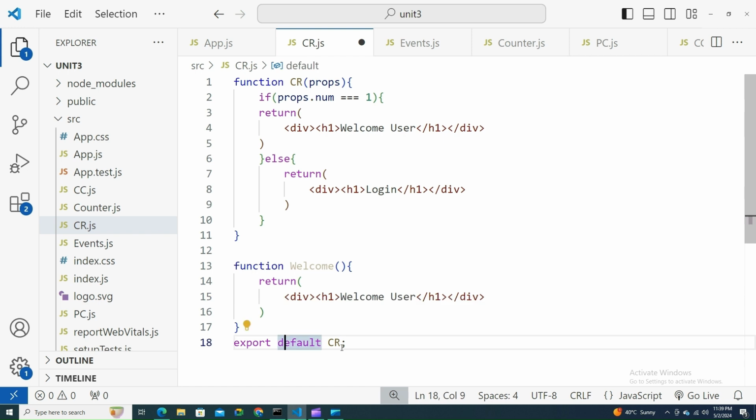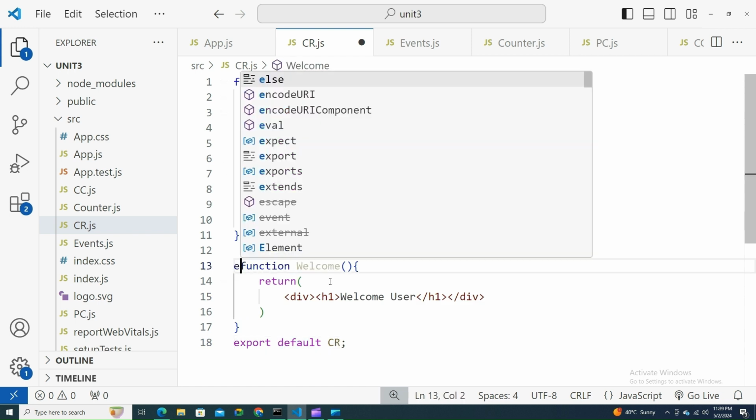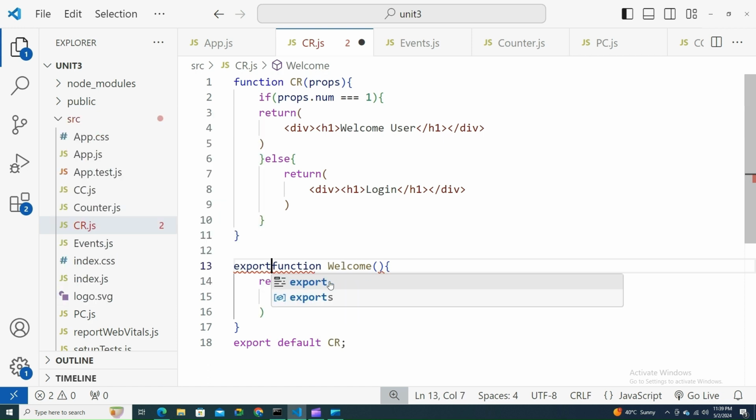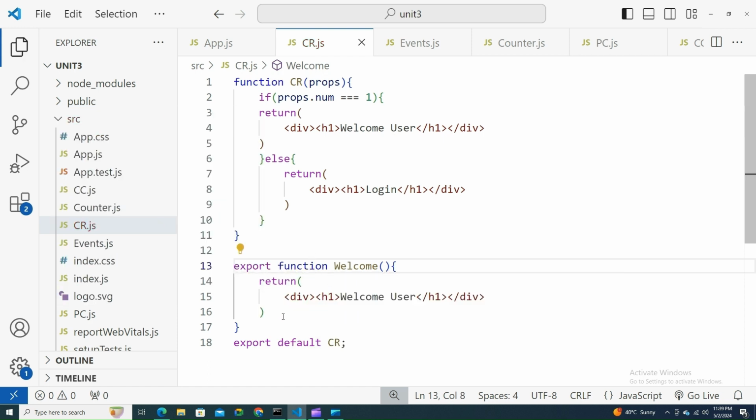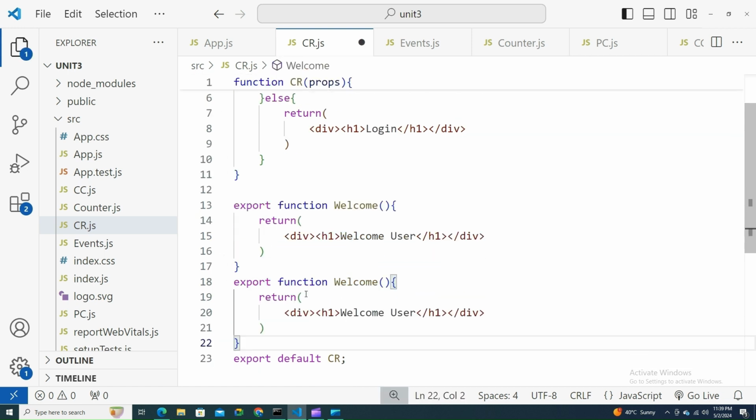Since I'm just exporting the CR as a default, let me export this as well so that I can use it anywhere. Export. Copy this again. This time, let me call this as a login component. Copy this part, paste it over here.